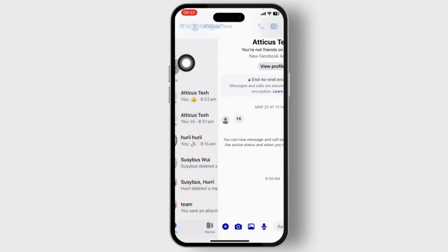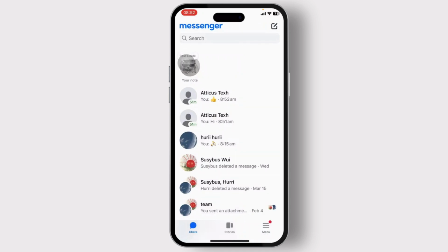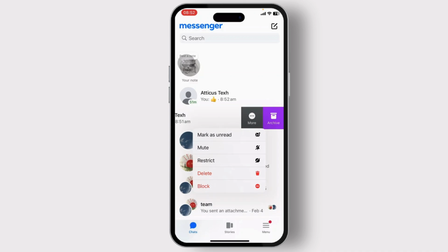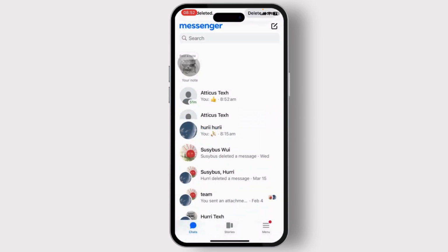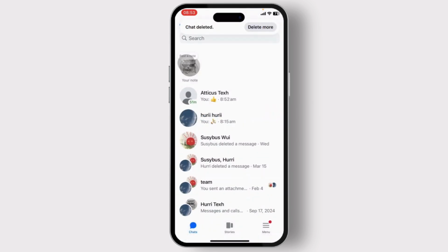So, if you want to delete or remove your secret message or secret conversation, all you have to do is delete the entire chat. To delete the entire chat, just swipe left on the chat, tap on the more option, and there you'll find the delete button. Tap on delete and delete this entire conversation. After deleting the entire conversation, your secret conversation in Messenger will get deleted, and it's that simple.